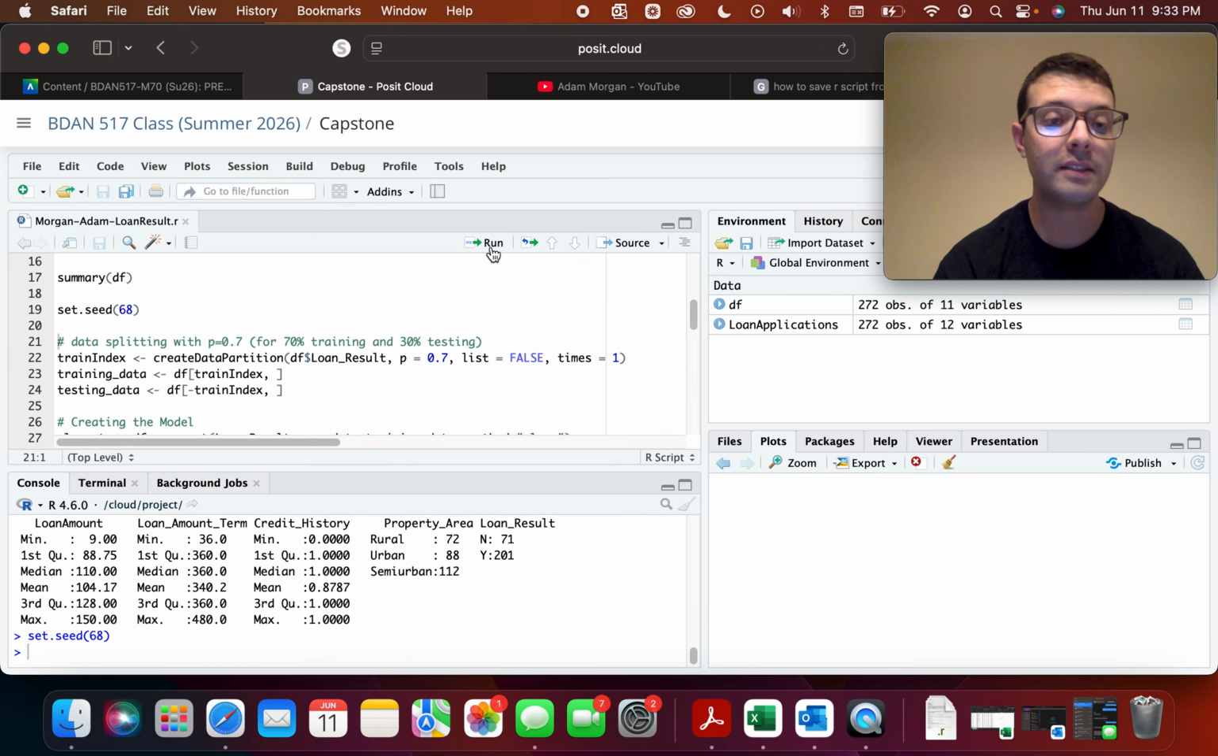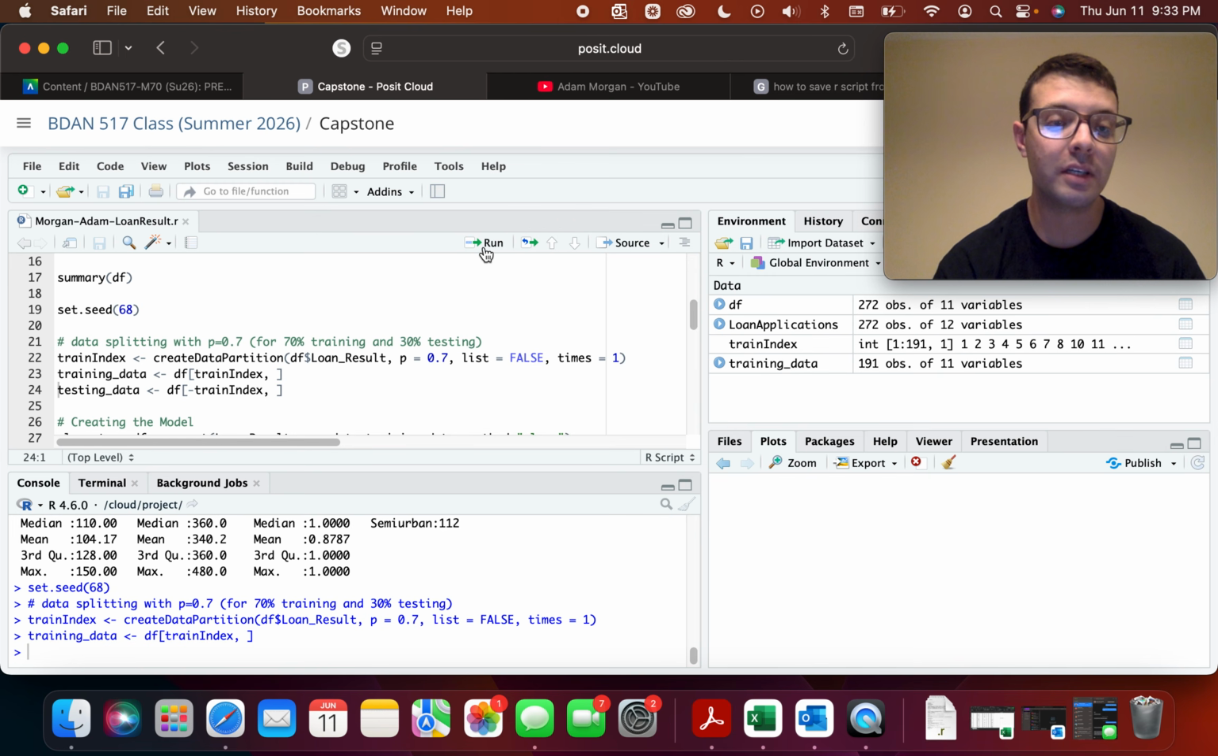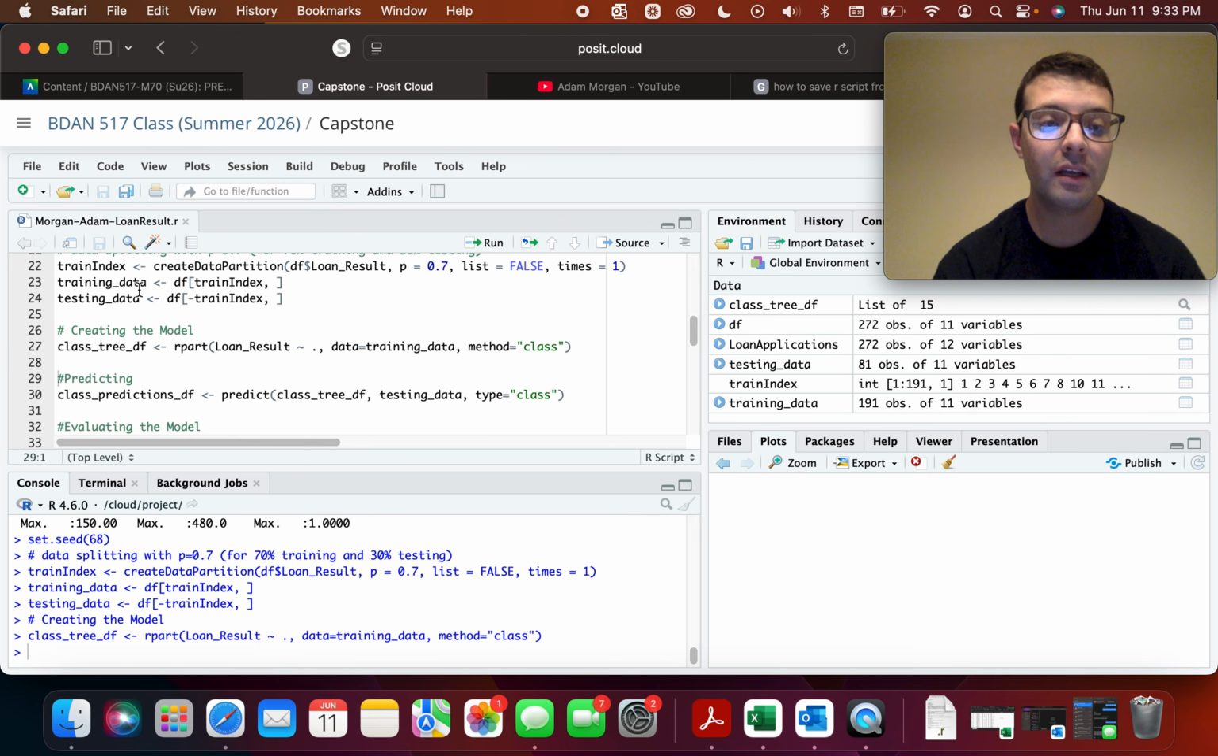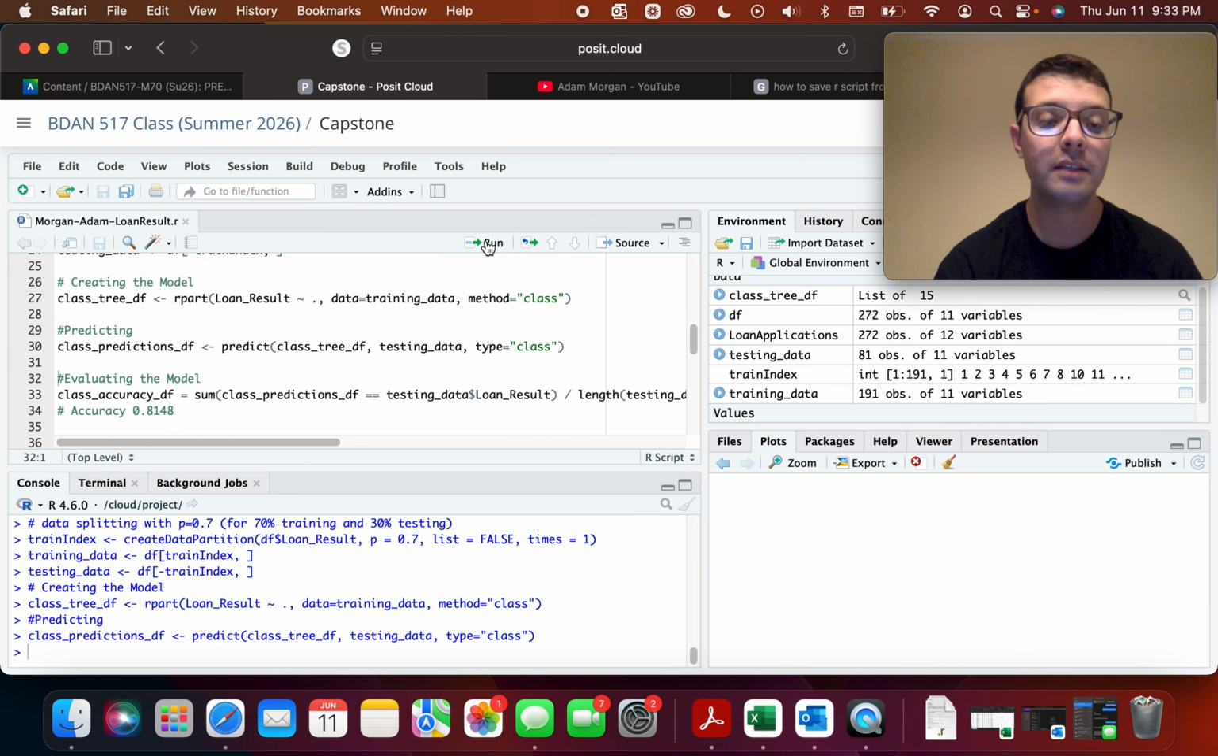Set seed 68, just an arbitrary number. So we're going to split it into 70-30 this time, just to break up the 80-20. So we're going to partition that training data and that testing data. Creating the model is that one line. Our part, we see it again. This time the method is going to be class, because it's a classification.